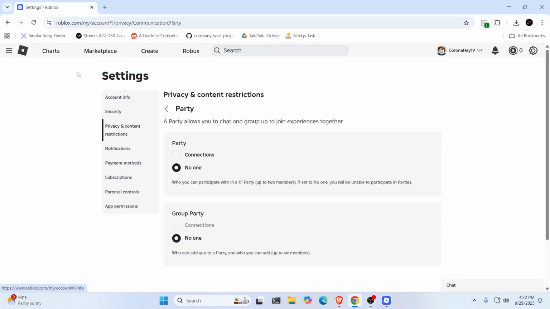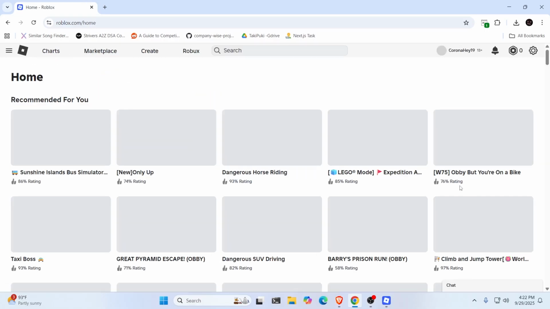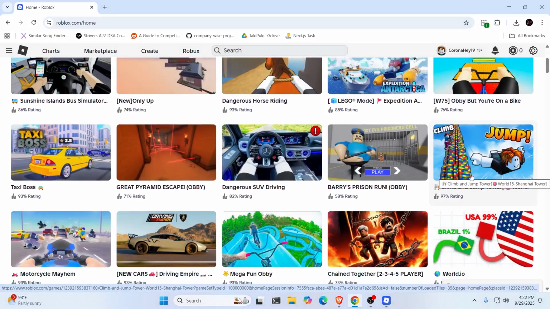Then just go back to your main roblox.com. And basically that is it. And basically that is how to turn off text chat in Roblox.